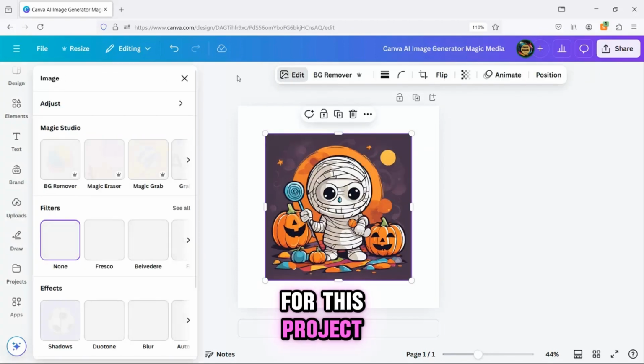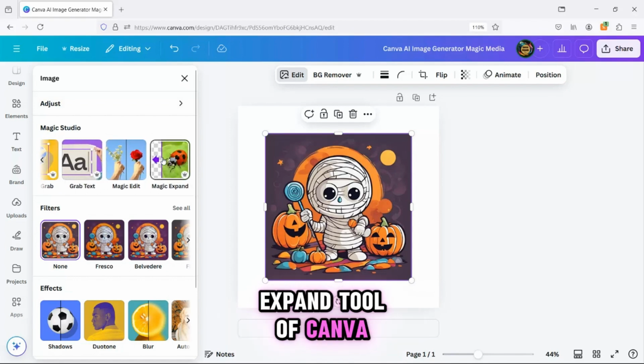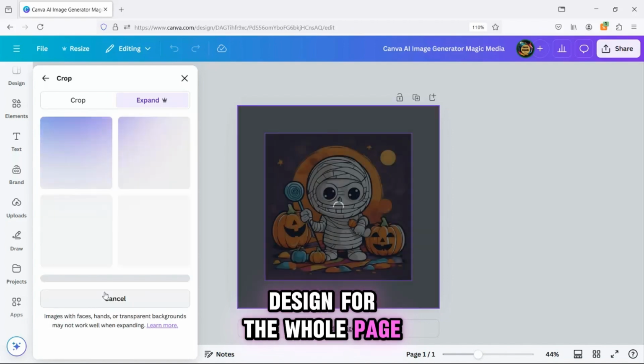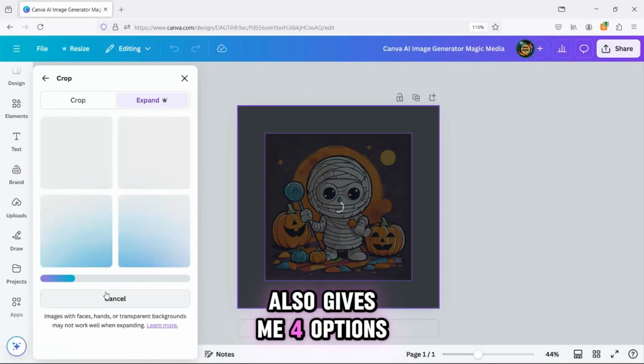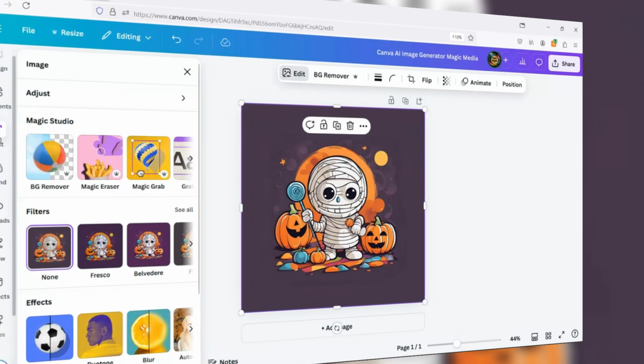For this project, I'm also using the Magic Expand tool of Canva. Here I can expand my design for the whole page. It also gives me 4 options and I can use the one I like the most.